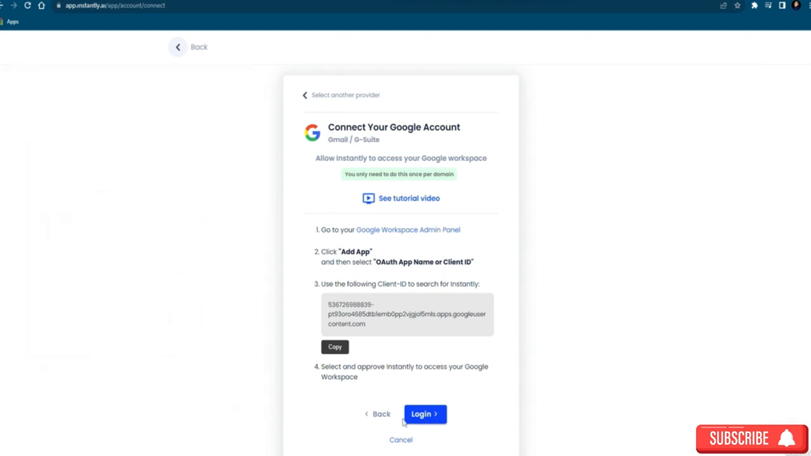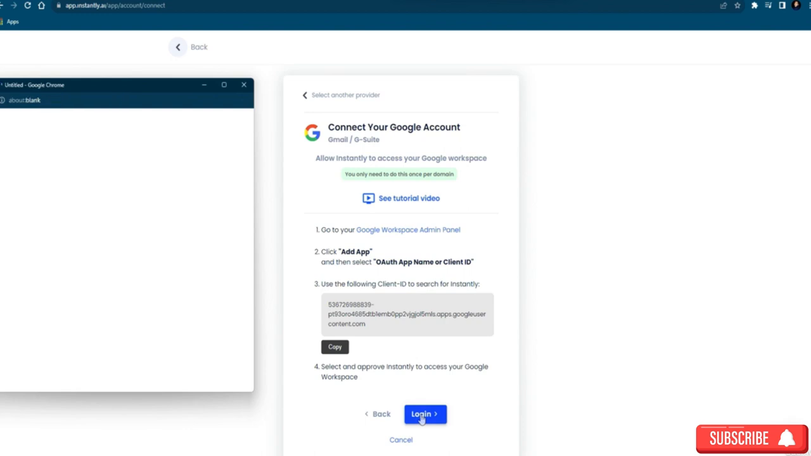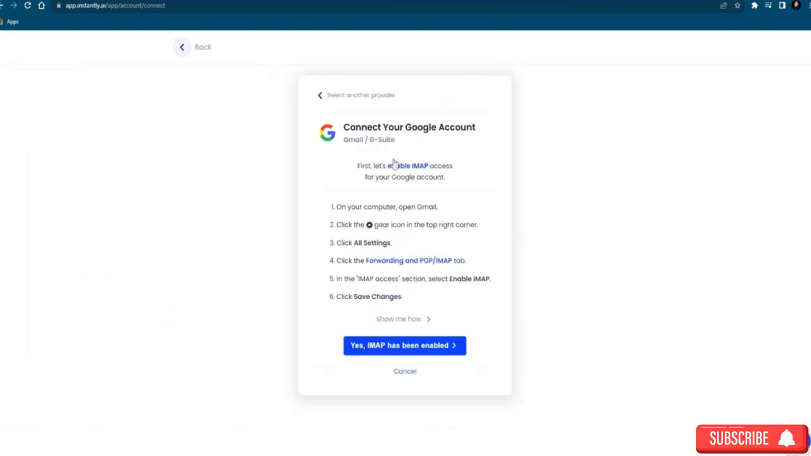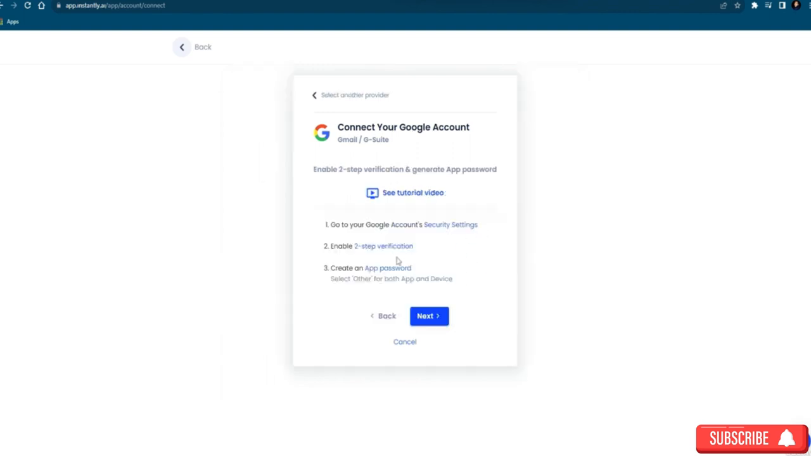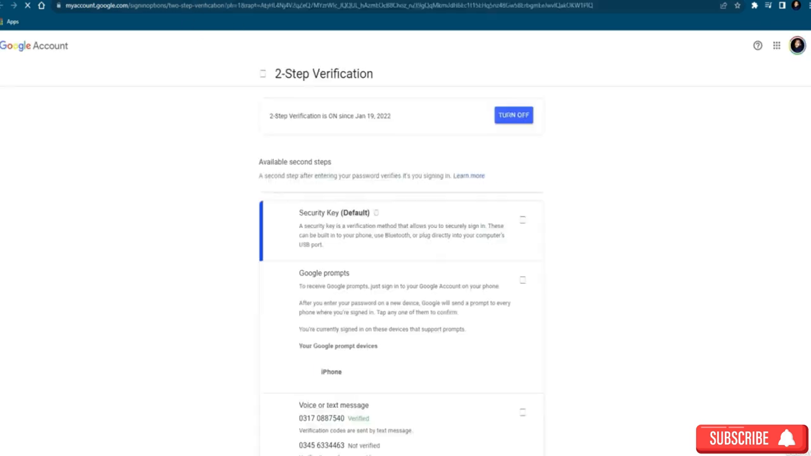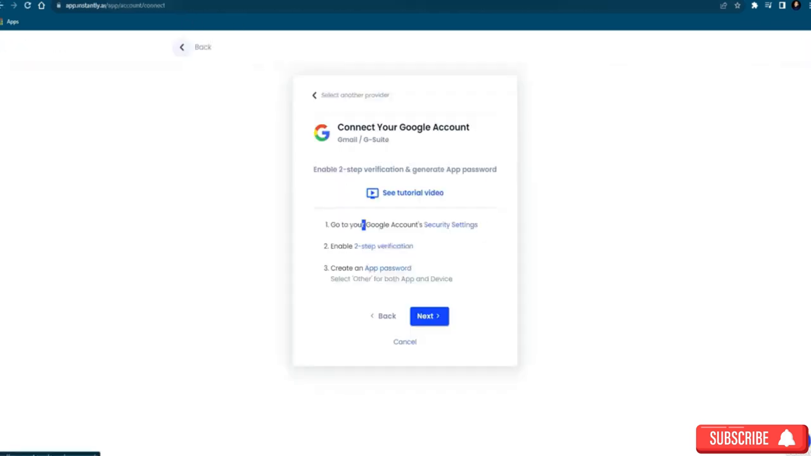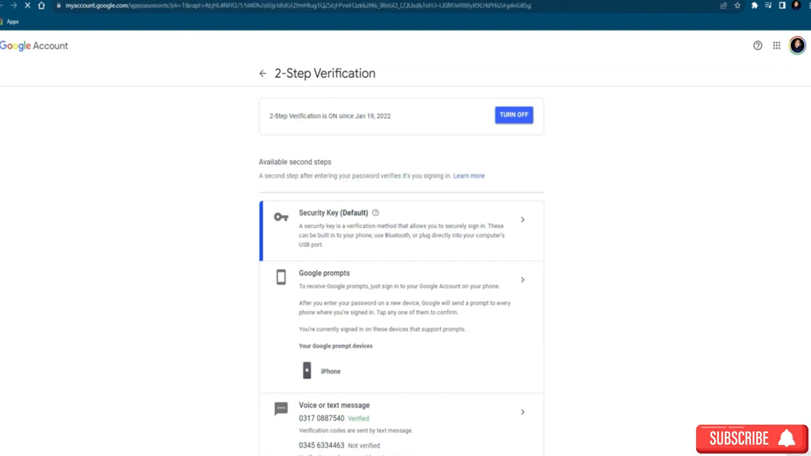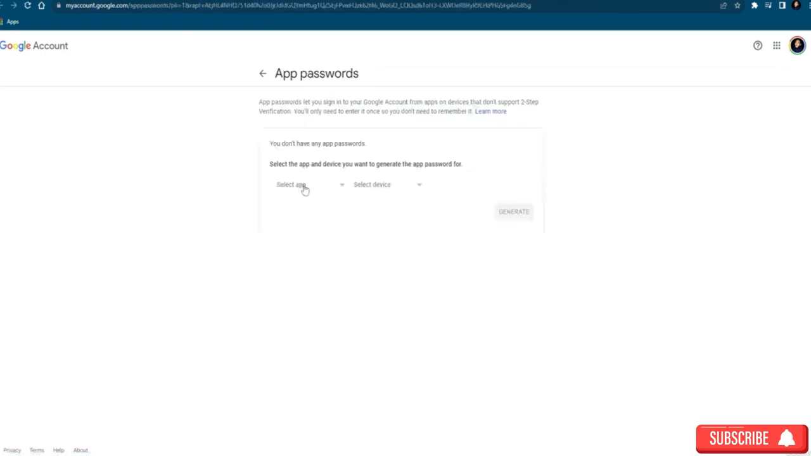But if you have a Gmail, like I have khadeenakbaronline@gmail.com, then you have to go back to G Suite and select app passwords. First of all, you have to go to your Google security settings and enable two-step verification in your Google account. Then go to app passwords, and in app passwords, select app, mail, select device, other, and name it.